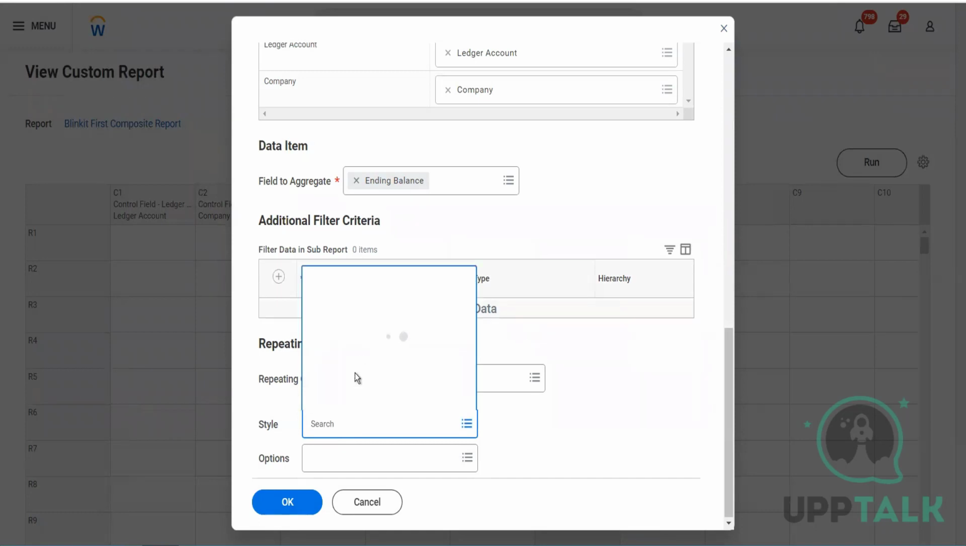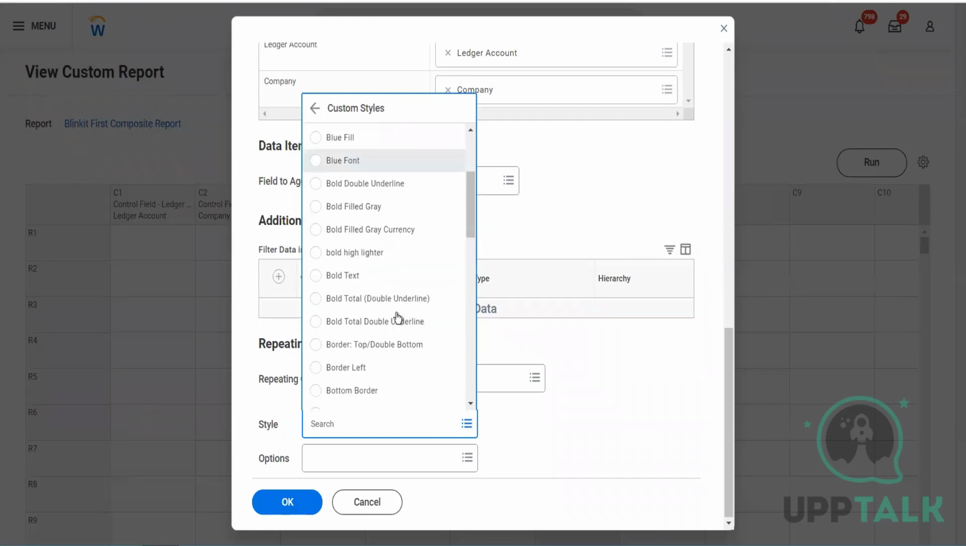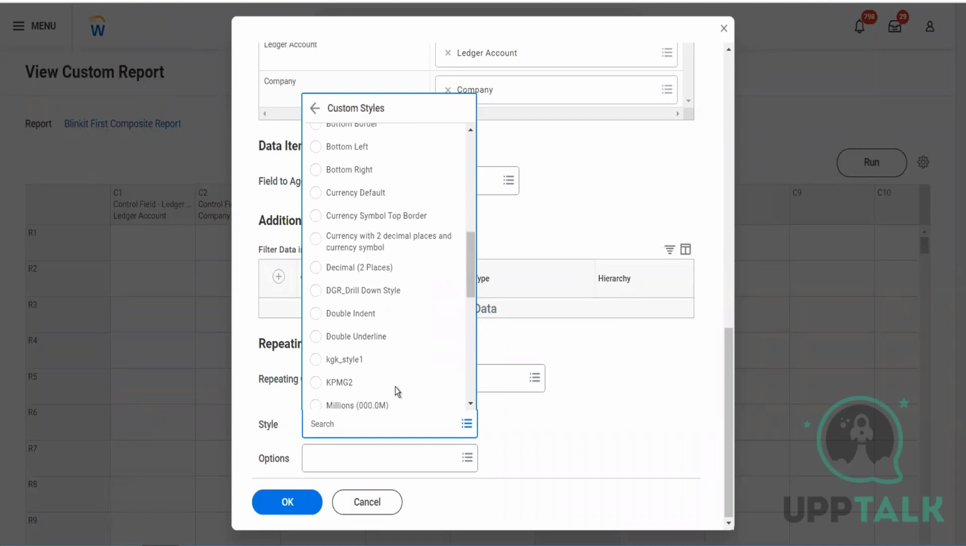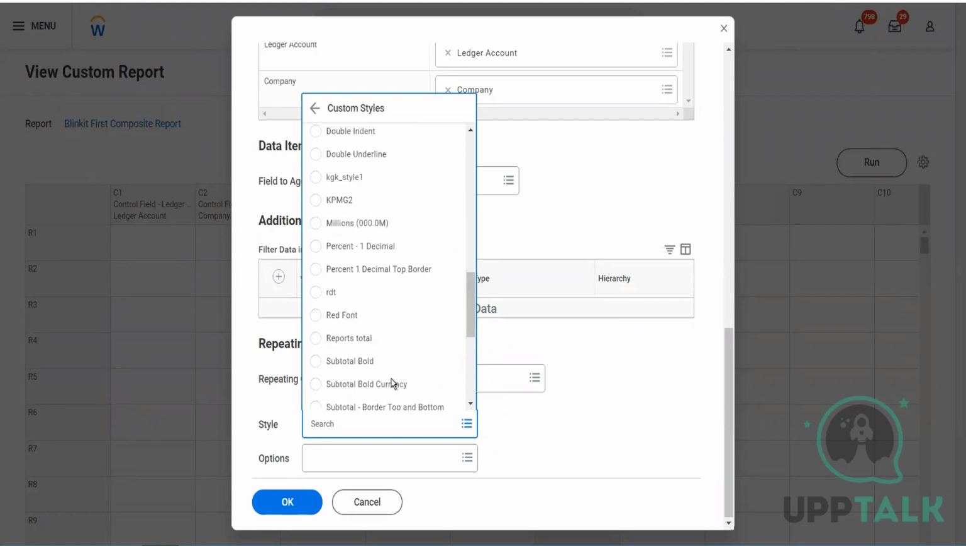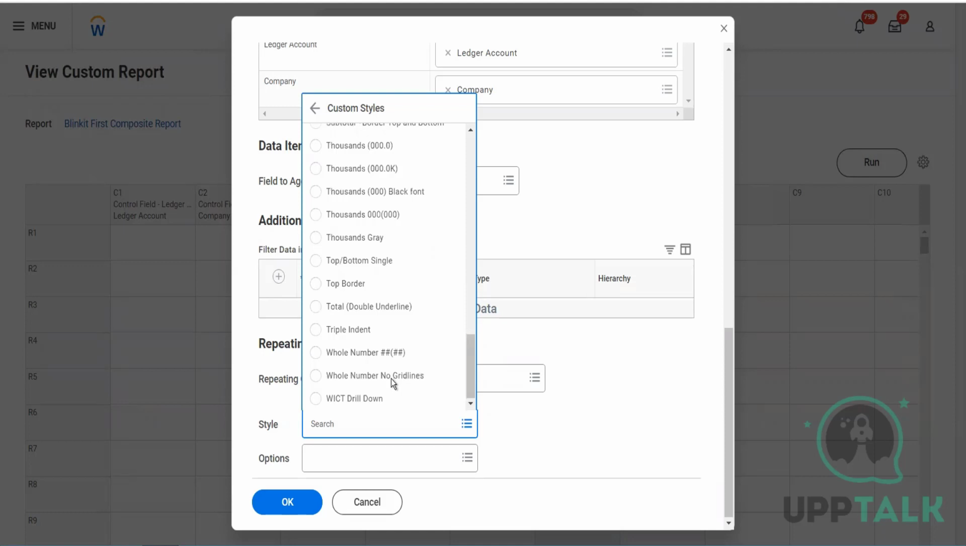You can create your own formatting style also, like bold, blue font, blue fill, gray, double underline, border, bold, just like your Excel things: border left, bottom border, bold text. Currency default, decimal two places. You can put decimals also, like millions, subtotal bold, thousands. A lot of things are here. Whole number, no grid lines, whole number, triple indent, and all those things.